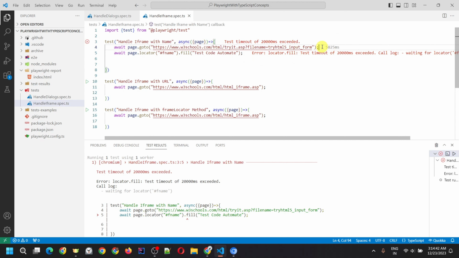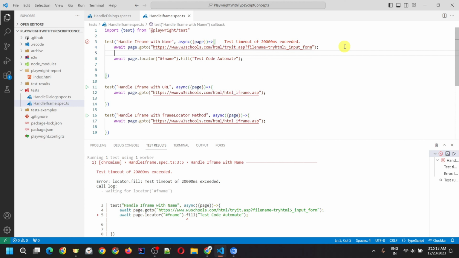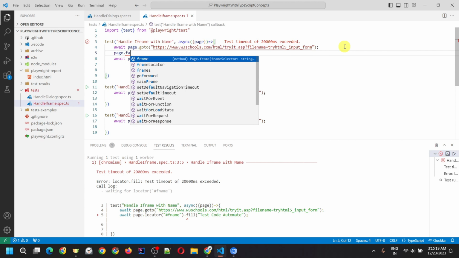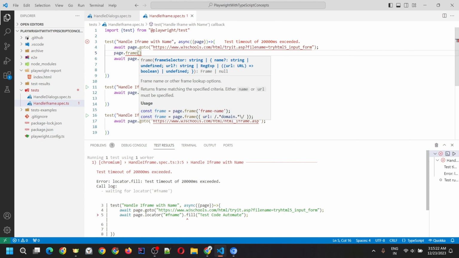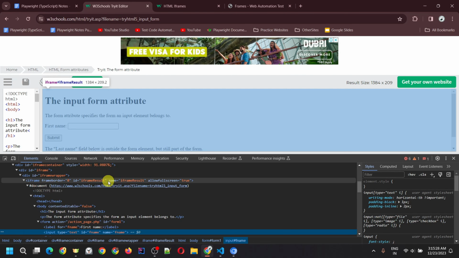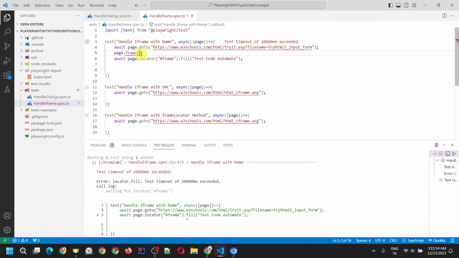Now first we are going to detect or access that particular iframe or frame, and as this element is present inside this particular iframe, we would be detecting it inside that iframe. So first we need to use page dot, and then the frame method. With this frame, if you check in the application, this iframe has a name attribute which we can use. So let me copy this. Inside this frame we need to pass that name as the string.